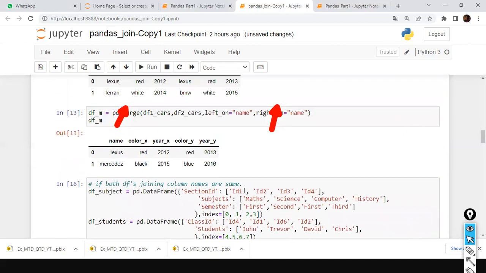ID1 is available here also. These two are common, and ID2 is also available here, and ID4 is also available here, but ID3 is not available here, right? So ID1, ID2, ID4 are available, but ID3 and ID6 are not available here, right?